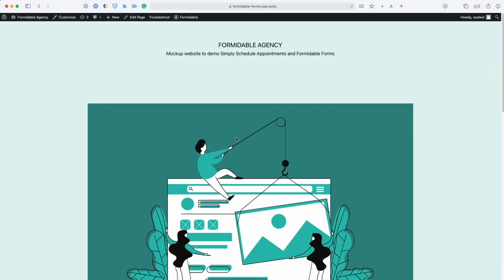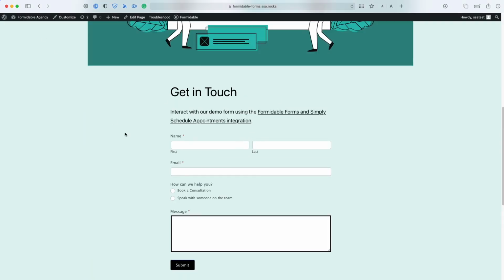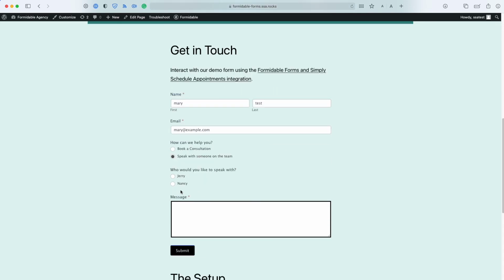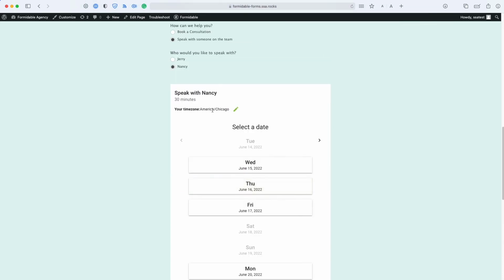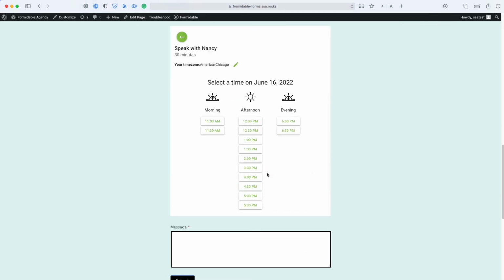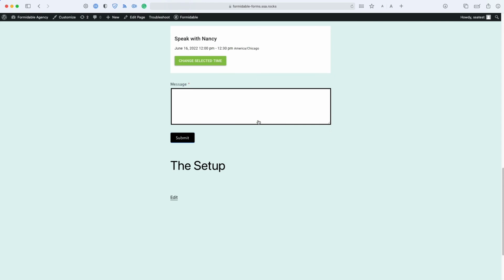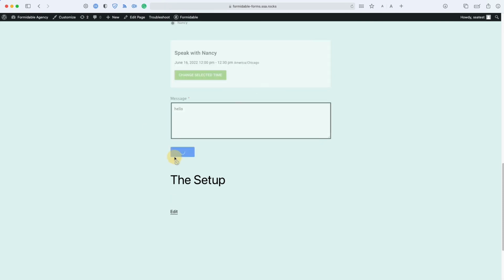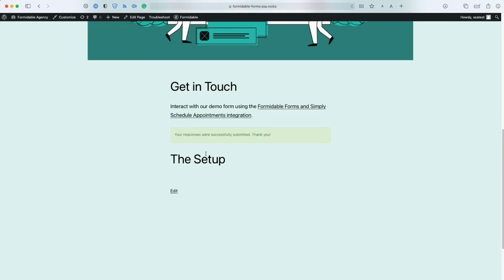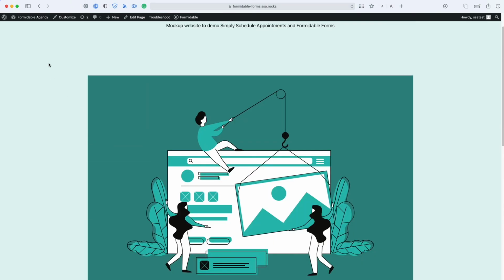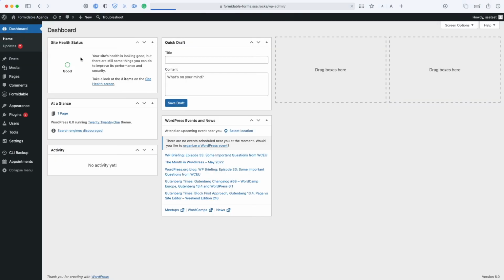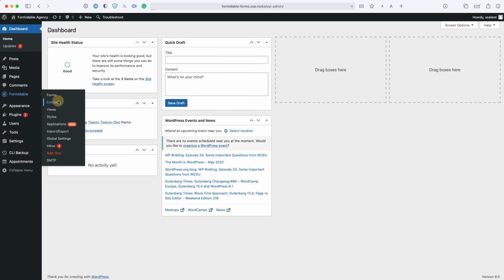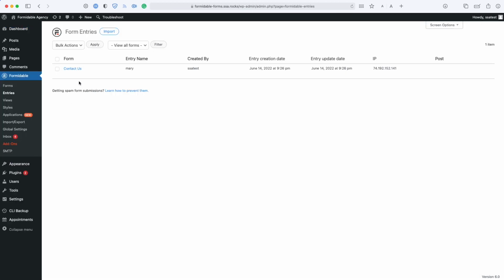So now if we go back to the homepage where we started, we can fill this out really quick. And so now if I select speak with someone on the team, select Nancy, now we'll see Nancy's calendar. And then I'm going to submit it. So now I've submitted the Formidable form successfully. Let's go look at the entry in Formidable, and then we'll see the entry in Simply Schedule Appointments.